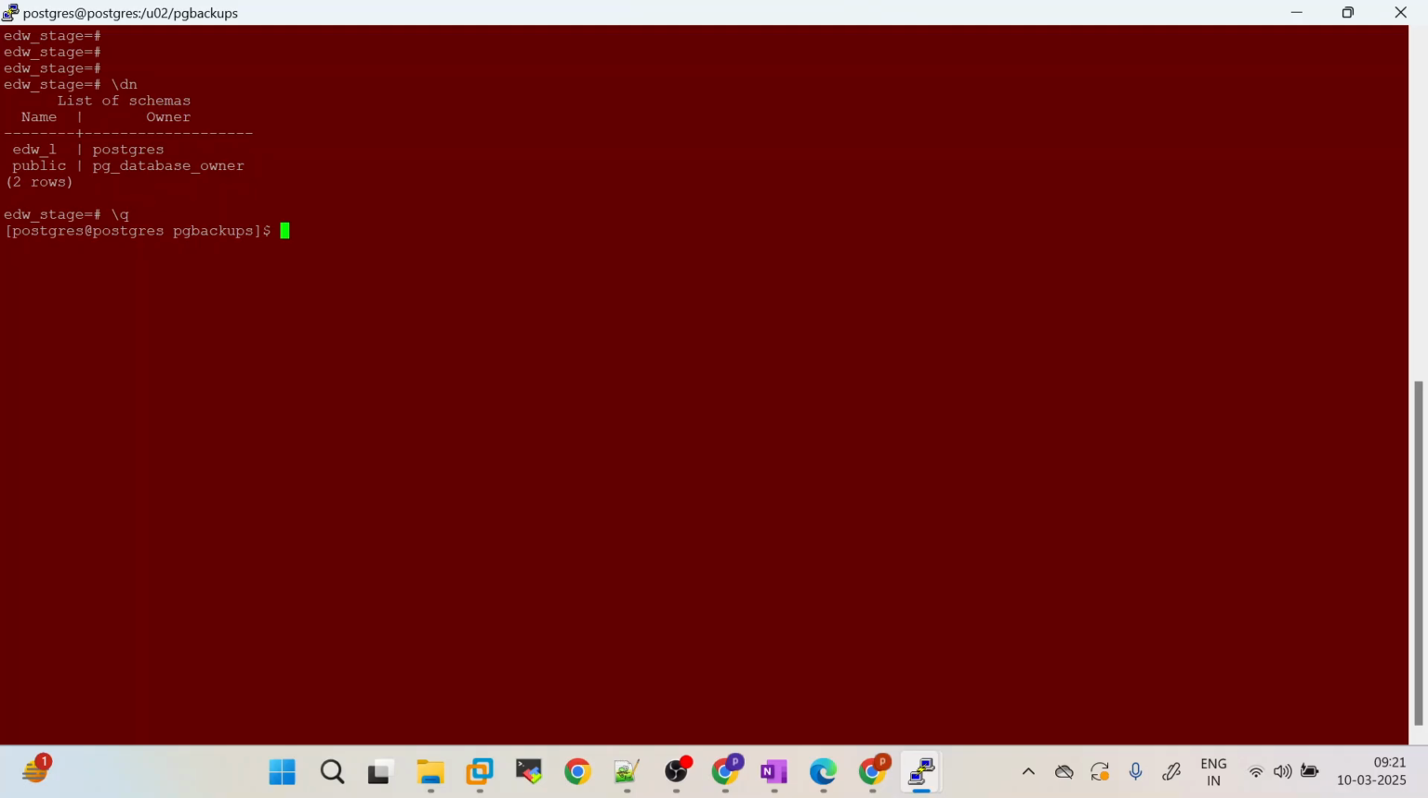So now my requirement: I have a full backup of the edw database. From this full backup, I want to restore only the edw_app schema. How can we do it? As it is a formatted backup, I need to use pg_restore. So -U postgres -h 127.0.0.1 -p 5432 -d edw_stage and -n edw_app. So edw_app is the only schema that I am going to restore from the full backup, and -v is for verbose, and the backup file name is /u02/pg_backup/edw_backup.bkp.